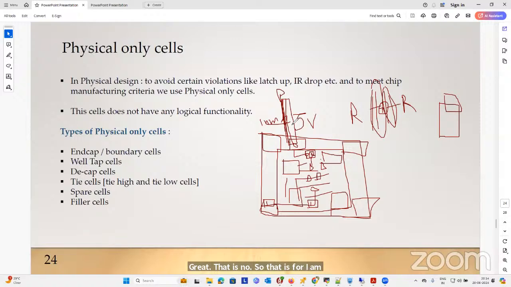Clear, Hemant? Hemant, did you understand what IR drop is?